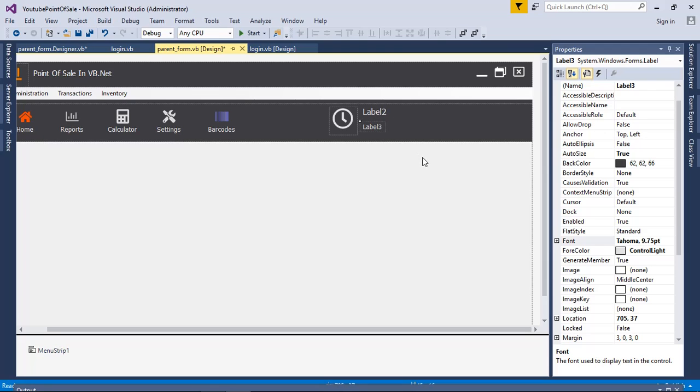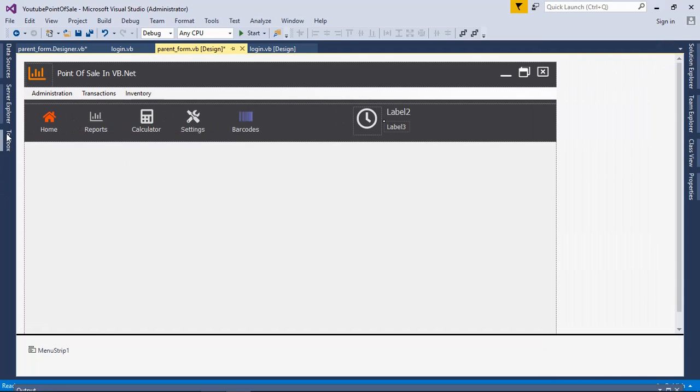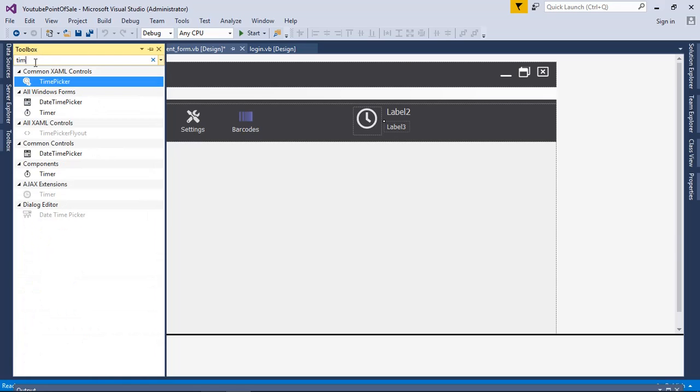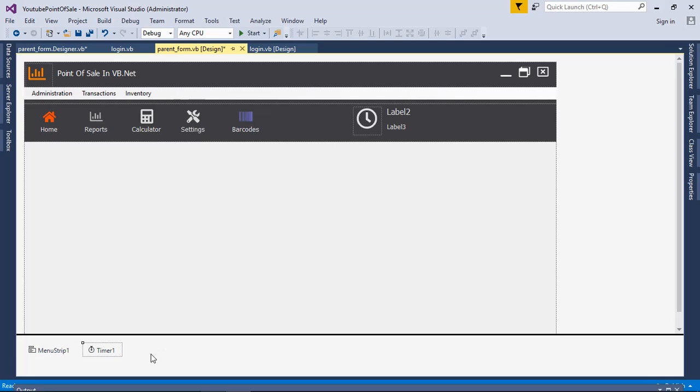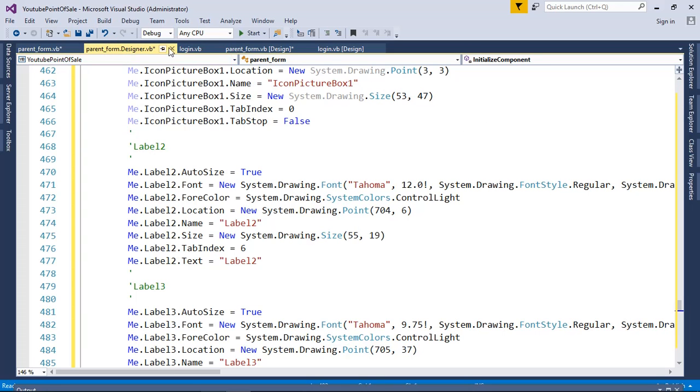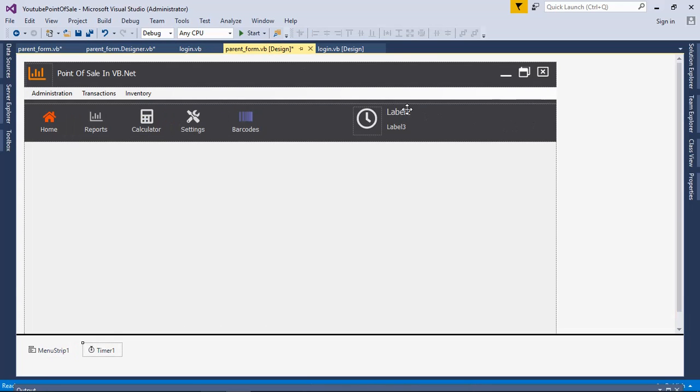So let's go ahead and pick a timer for this. So let's pick a timer from the toolbox, right, timer, and drag the timer to our form like this. So let's go to the timer and double click it. What you want to do is to set the timer to this label. So it's label 2.